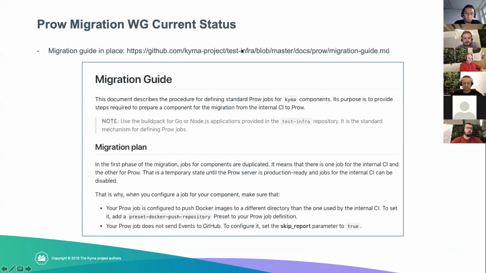Our migration plan is the following. At the beginning, we want to have duplicate jobs. So one job for a component will be in Jenkins and the second one will be in Prow. Only after we migrate all components, we disable jobs on Jenkins. So far, we also do not send any events from Prow to GitHub, so as not to confuse developers. But later, when we disable jobs on Jenkins, we will also start sending those events.